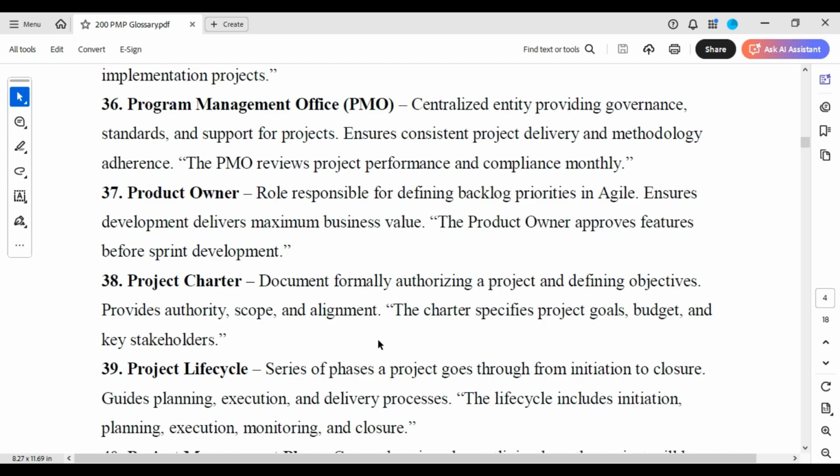Product owner, role responsible for defining backlog priorities in Agile, ensures development delivers maximum business value. Let's say product optimization. That's majorly his role or her role. The product owner approves features before sprint development.